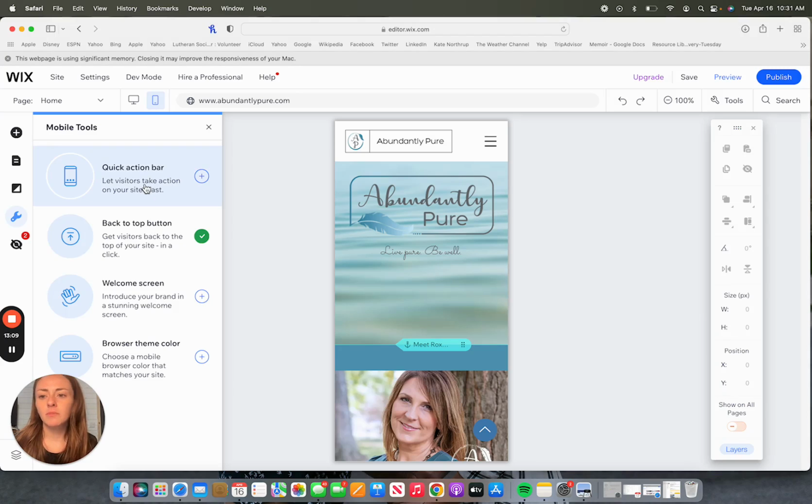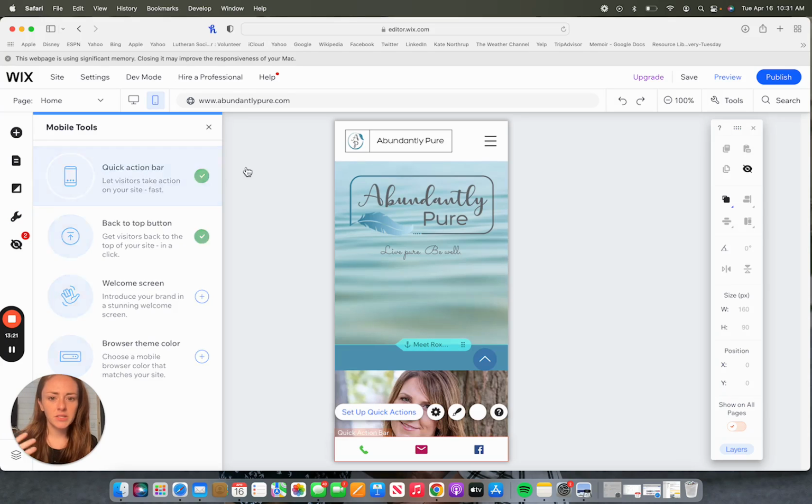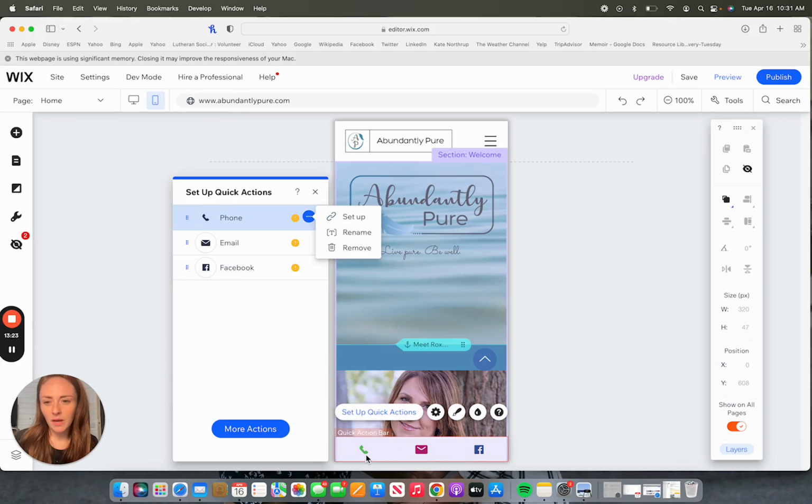So the quick action bar, like it says here, it lets visitors take action on your site. So things like calling, emailing, that type of thing. If we were to add this to our site, it's as simple as clicking this plus sign. It's going to be added to the bottom here. It may look familiar to you based on other Wix websites that you've seen.